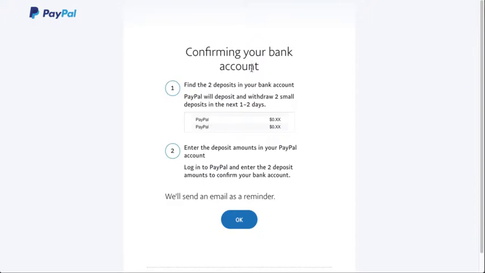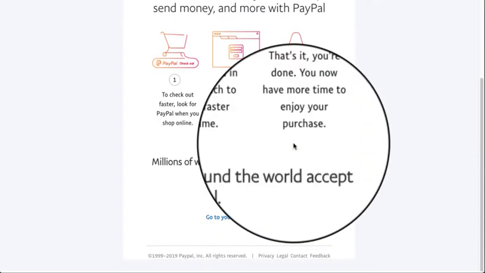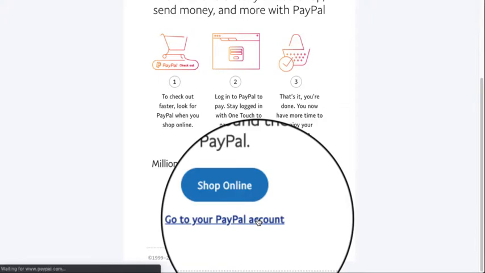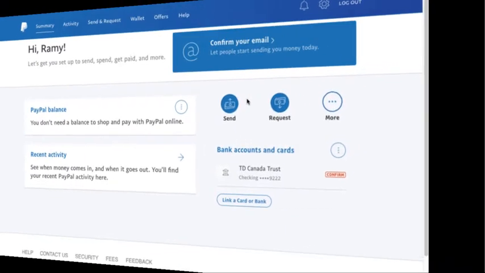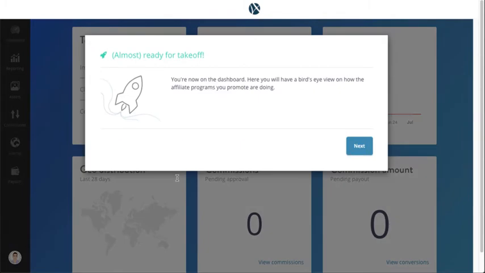Now it's going to ask you to confirm your bank account, but it takes about 3 business days. So don't worry about it. Just continue on and you now are officially a PayPal member. Open the Web4Realty referral tab back to the screen you were on and enter the email address you set up with PayPal. So whatever you use for PayPal to sign up, that's the email you use. And voila, you are now officially part of the Web4Realty referral program.